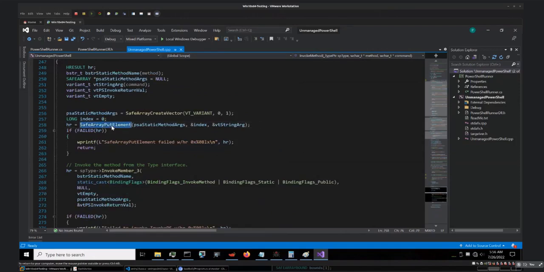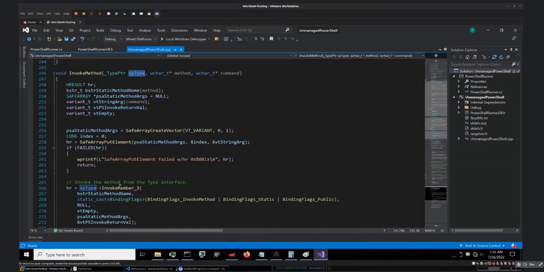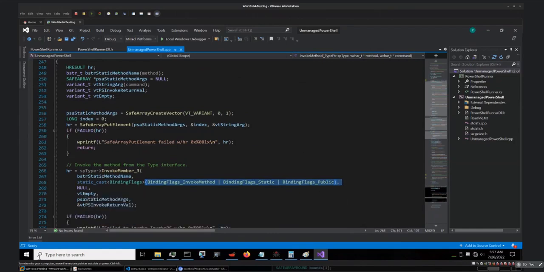Now, once we initialize this, we'll call InvokeMember_3 from this SP type. This InvokeMember_3 is a type interface created by Microsoft inside the type pointer array. Whenever you call InvokeMember_3, it will take your static method name, which is going to be our InvokePS method, and call it. The binding flags will always be this for your C#.NET code to be called. We pass on our argument pointers that we have initialized, and finally we wait for a response.